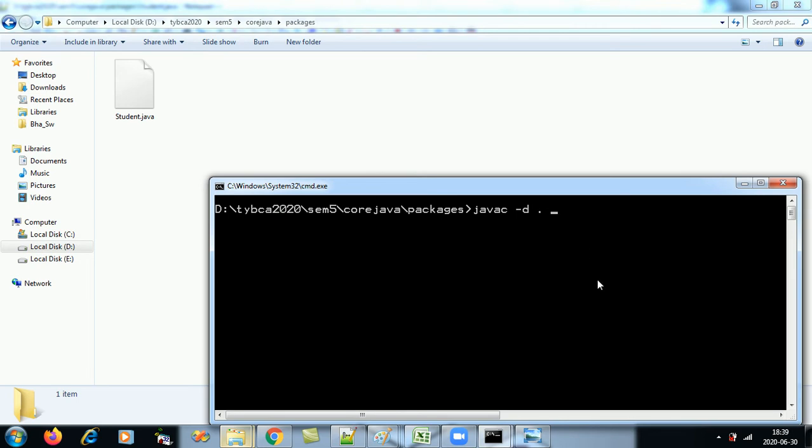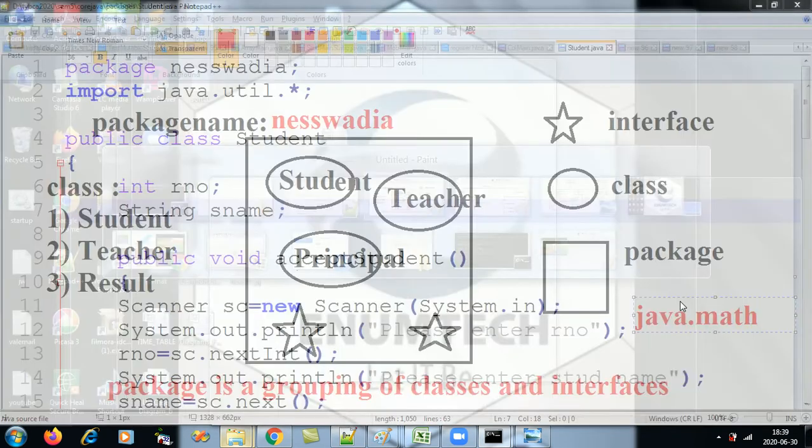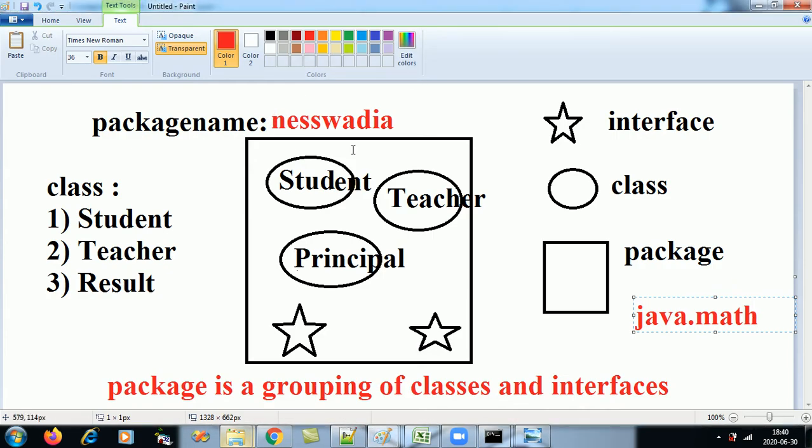So this dot means create the folder in this packages folder. And now compile. Which file do we need to compile? Student.java. And there is a space after each keyword: javac space -d space dot space student.java. So when I compile this, it will create a folder by the name of the package and put all the three class files in it, because whenever we compile a Java program, it creates a class file for each class.